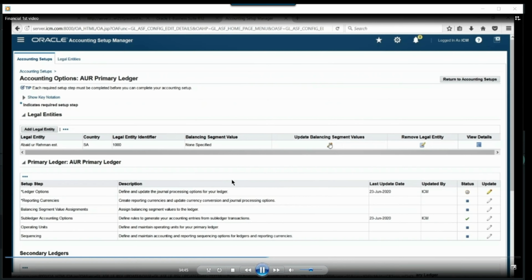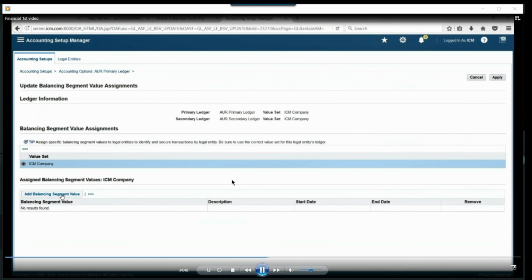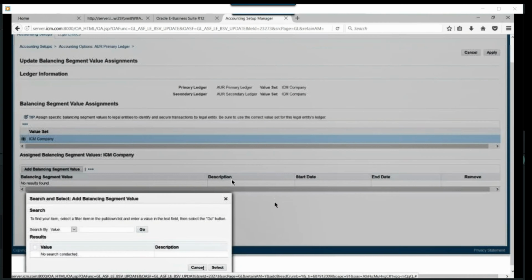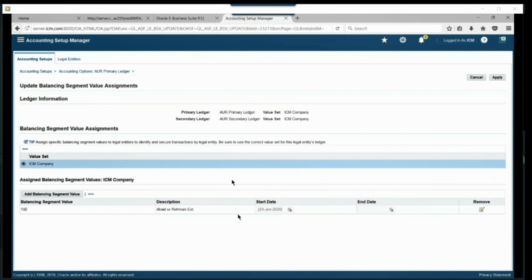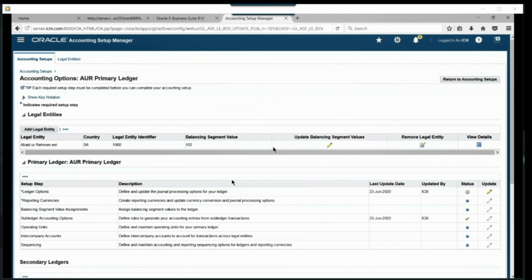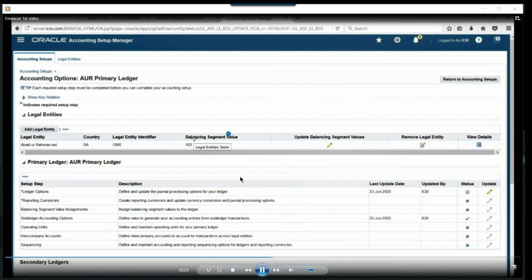Now this is accounting information. First of all I will assign the balancing segment value, BSV, because I defined different segments in our chart of accounts. For that we defined one segment called company, which holds the company or legal entity. Company will be the legal entity, and then we assign the balancing segment value to that company. So we need to map the legal entity with our chart of account value which has the balancing segment qualifier. First we assign the balancing segment value, then we go and give the ledger options.